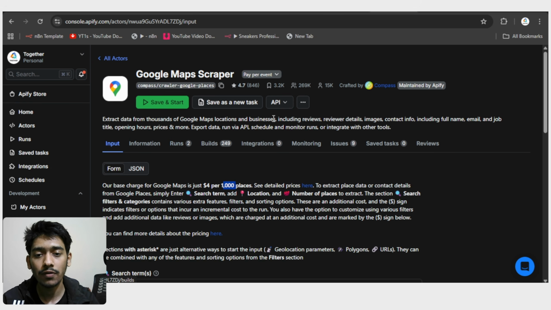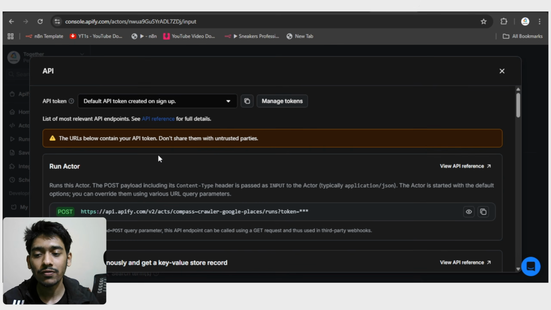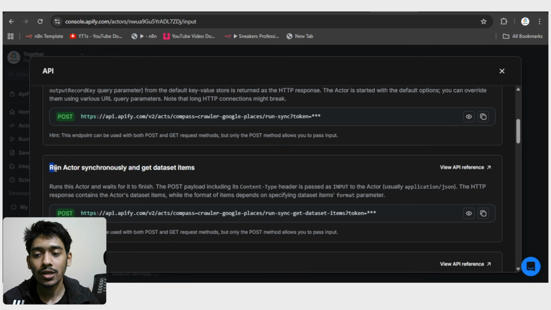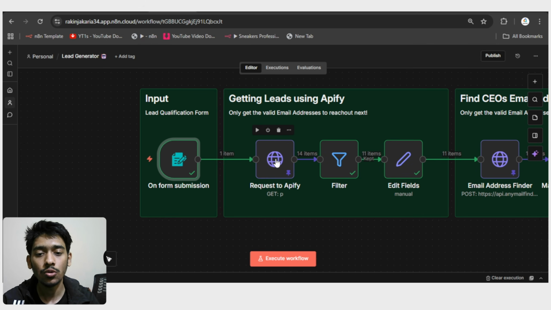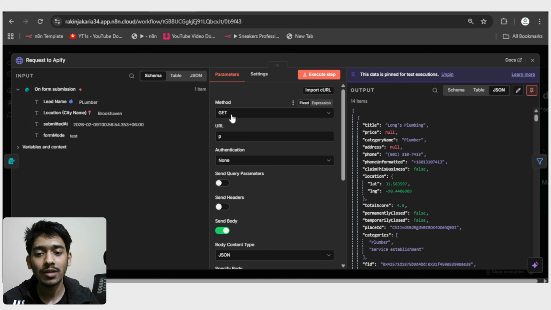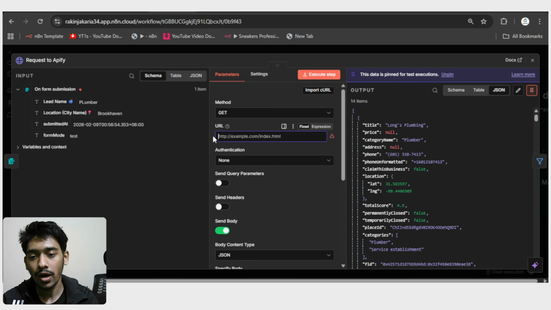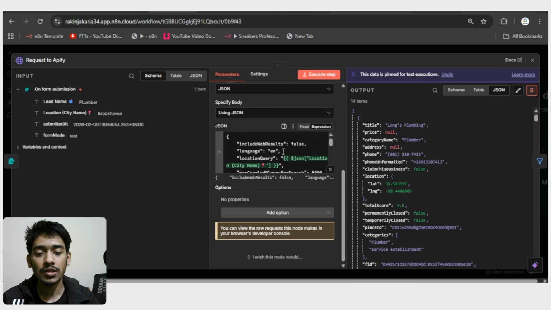All you have to do is go with this API, then go with these API endpoints, and after that choose the run actor synchronously and get dataset items, and from here just copy this. After that you go with an HTTP node, and here you can go with the GET method. Also you can actually go with a POST method, and in the place of URL you just paste the URL like this.